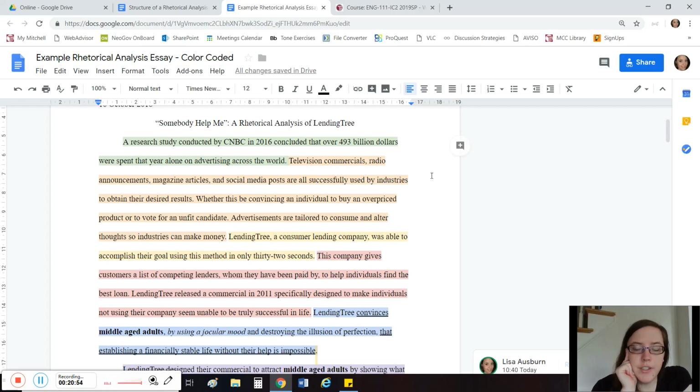I'll read the introduction and then I'll break it down. A research study conducted by CNBC in 2016 concluded that over $493 billion were spent that year alone on advertising across the world. Television commercials, radio announcements, magazine articles, and social media posts are all successfully used by industries to obtain their desired results, whether this be convincing an individual to buy an overpriced product or to vote for an unfit candidate. Advertisements are tailored to consume and alter thoughts so industries can make money.